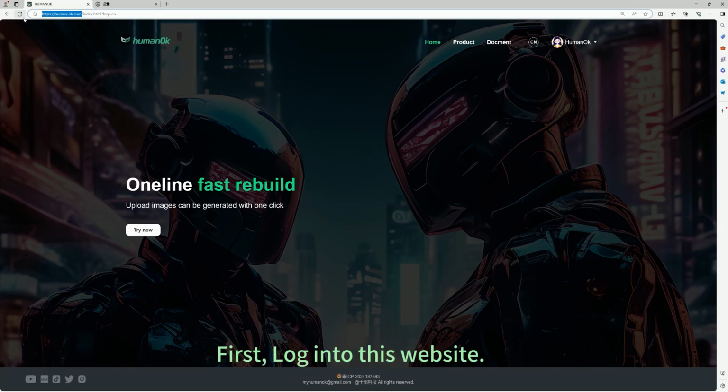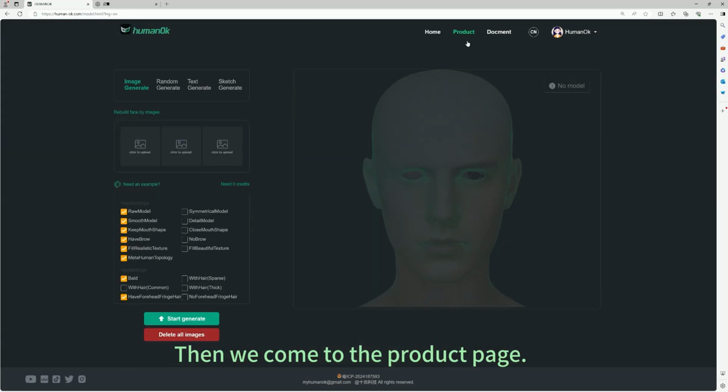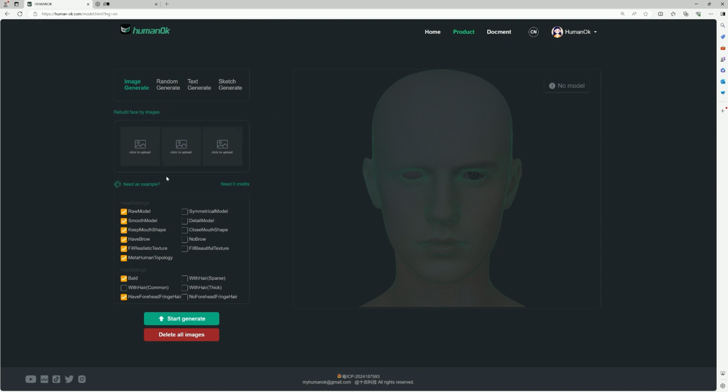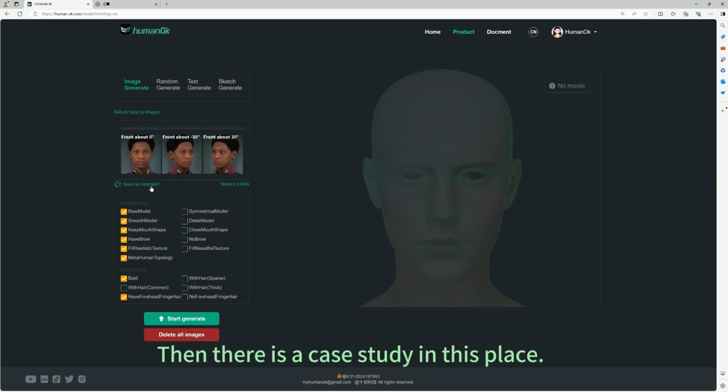First, log into this website. Then we come to the product page. Next, I will demonstrate a feature that generates character models from images. Then there is a case study in this place.